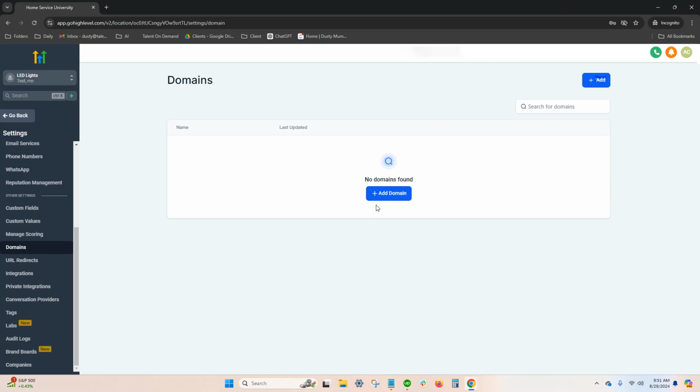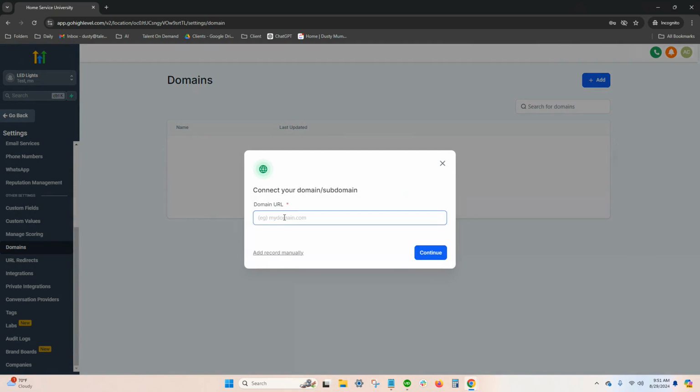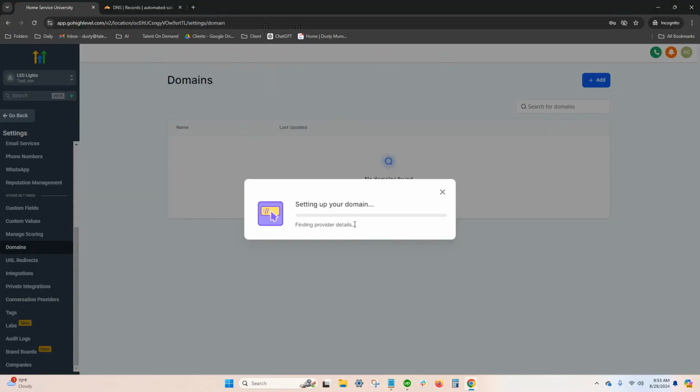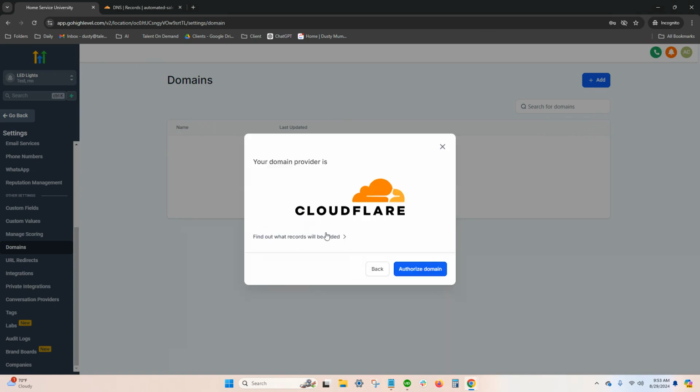But for the sake of this one, we're going to do one domain and show how we're going to set that up. So where you have your domain hosted, it could be like GoDaddy or Cloudflare. Again, we're just going to show a test for this as an example. All right, type in the domain. And then what it's going to do is set up your domain right now. It's finding the provider details. It says that my provider is Cloudflare. So we can go ahead and authorize that.